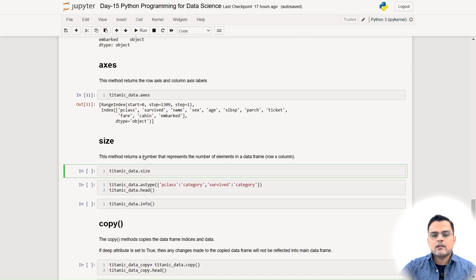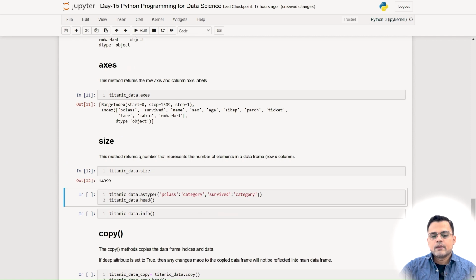The size attribute will actually tell you the multiplication of the total number of rows and total number of columns. It will tell you the total number of elements which are present in the data set. So in the whole data set of 1309 rows and these many columns, there are 14,399 elements or items present in the data set. So that is the use of size. It is helpful to understand how big your data is.